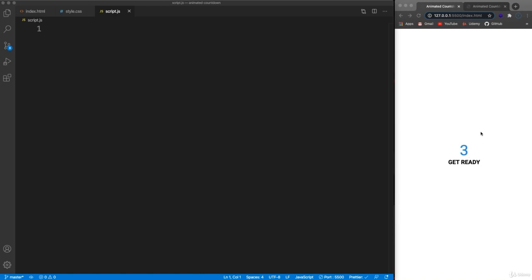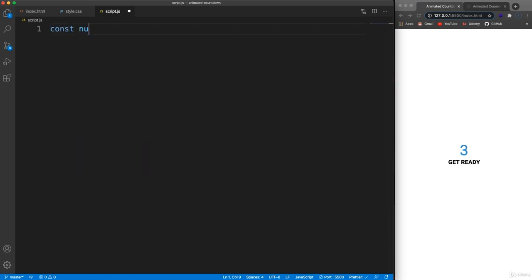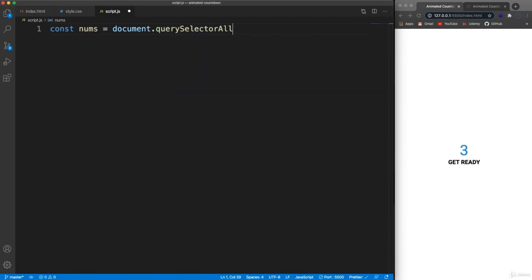Okay, so now we want to make this thing dynamic, and there's a few things we're going to do in our JavaScript file. We want to run our animation. We also want to control when the counter shows and when the final message shows. So first thing we'll do is bring in the stuff that we need from the DOM. So we need the numbers. So we're going to use document dot, and then since there's multiple spans that we need to bring in, we're going to actually use querySelectorAll. And we want to bring in the class, we'll say nums, and then the spans within nums.